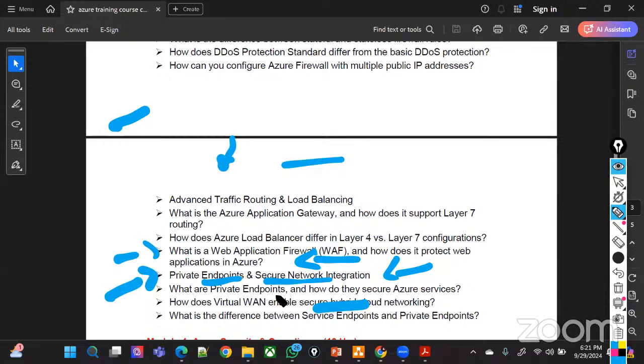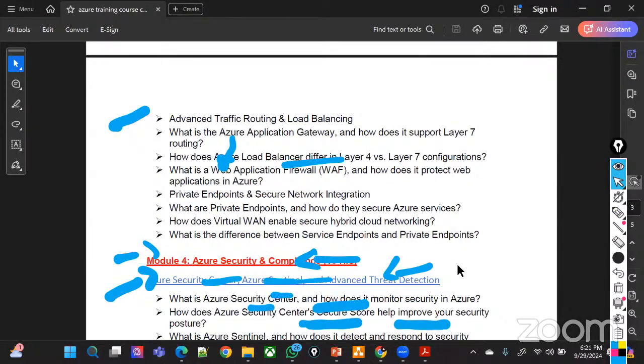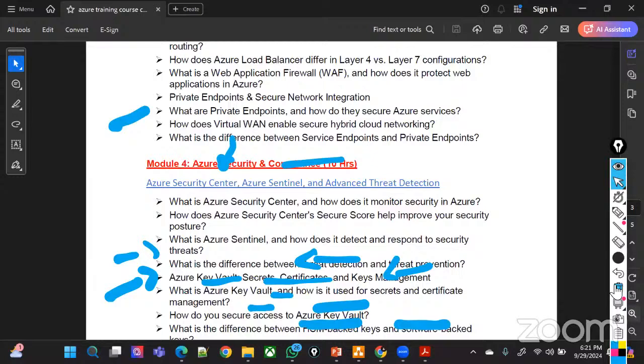Private endpoint, how we can secure our different PaaS-based services using that private endpoint. I'm going to touch base on the virtual WAN also, which is kind of hub and spoke. So all that connectivity can be established with the virtual WAN. We're also going to see the difference between service endpoint and private endpoint, in which scenarios we can use service endpoint, and where exactly we can use private endpoint. That also I'm going to cover here.